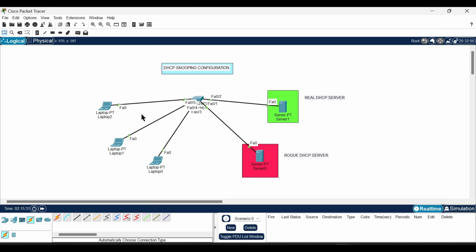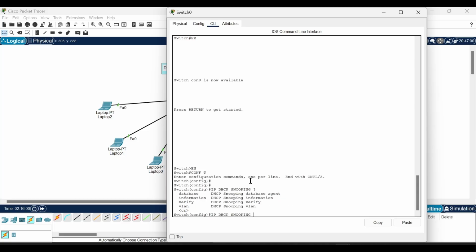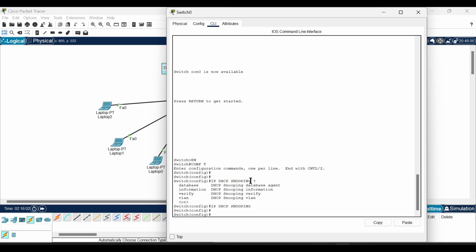Take note, guys. This is FA0/2, which is connected to our real DHCP server. That is where we want to configure our trusted port. But before we do that, we have to say IP DHCP. We have to enable that globally on the switch. So we say IP DHCP snooping. By doing this, we've enabled DHCP snooping on the switch.